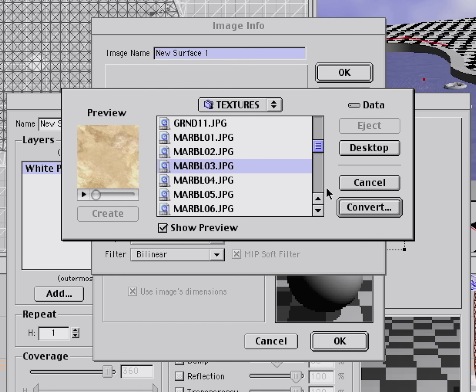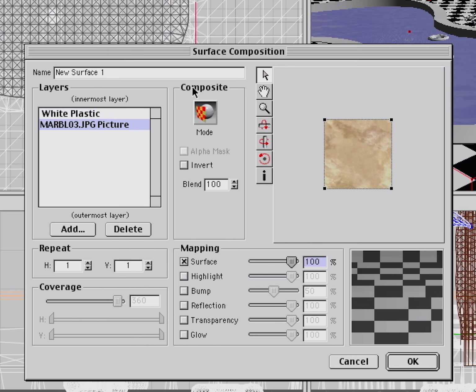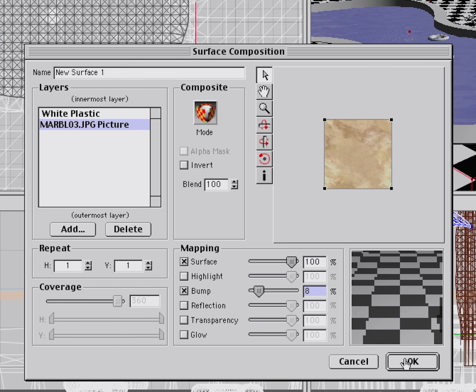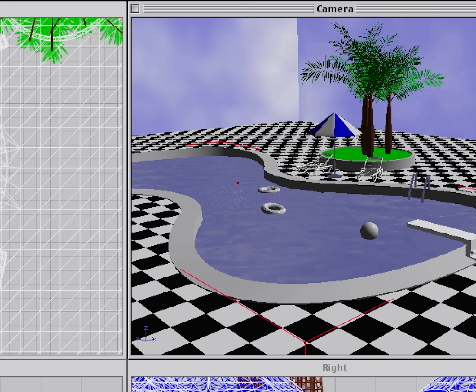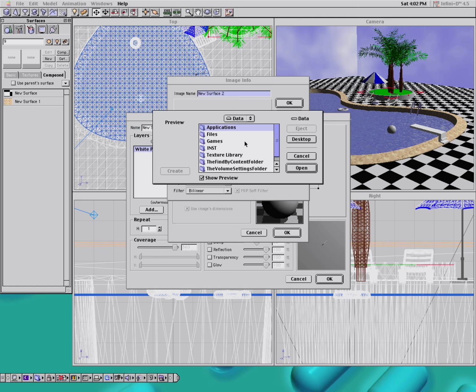We'll pick out a nice marble pattern, and then make that a cubical projection, add a little bit of bump mapping, and we can't forget to make it tileable. And there's our nice pool edge. And now we'll finish applying our materials.